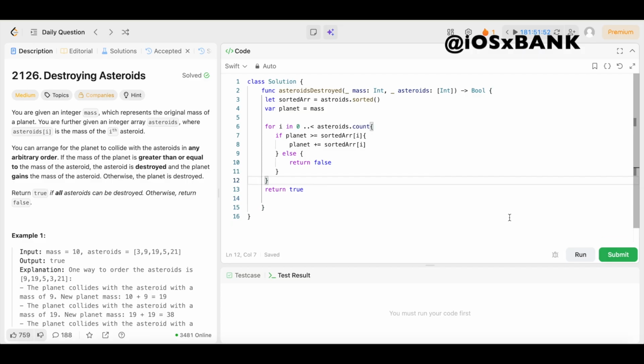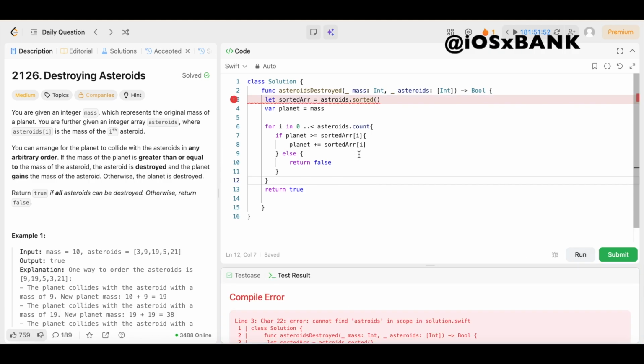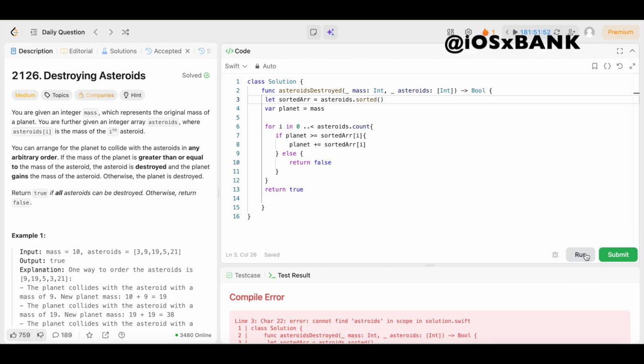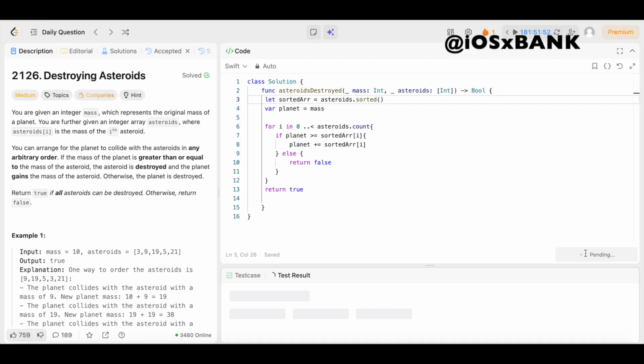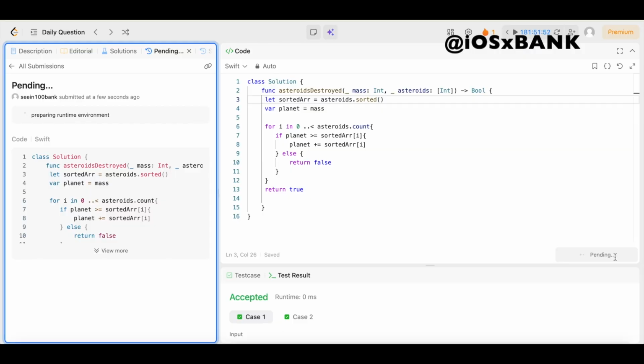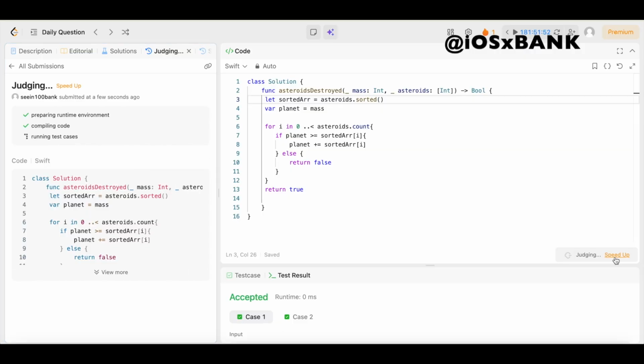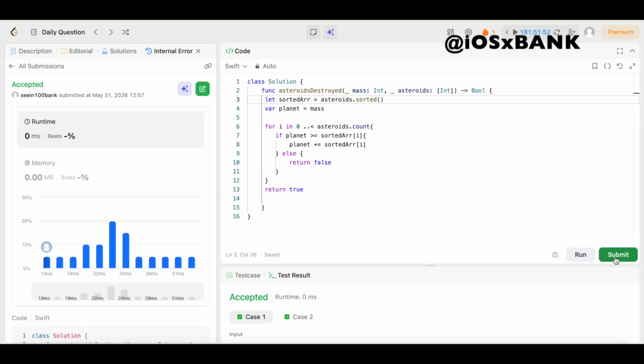Let's give it a run. Make sure it runs properly before we submit it. Okay, cannot find asteroids. Oh, sorry, it should be an E right here. Then we should run it again and see what happens. It's accepted. So let's go ahead and submit it. Make sure it's still accepted after we submit it.